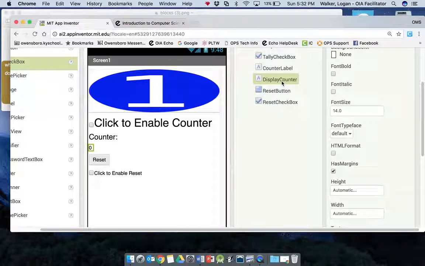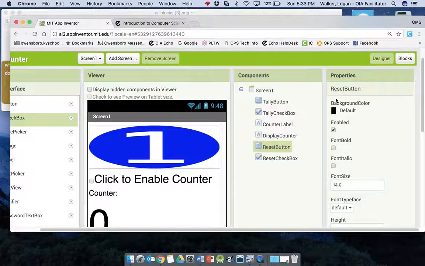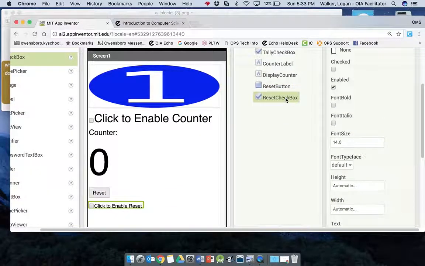The display counter, this is the main thing. We want to be able to see this anywhere, anytime. So we're going to make that rather large. We're going to put the font size up to 100. For the reset button, you can leave it as it is. You can change the color. I'll leave that one up to you. And then for the reset checkbox, since we made the other one 30, we're going to make this one 30.